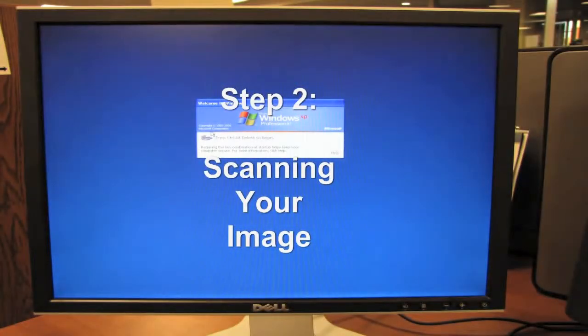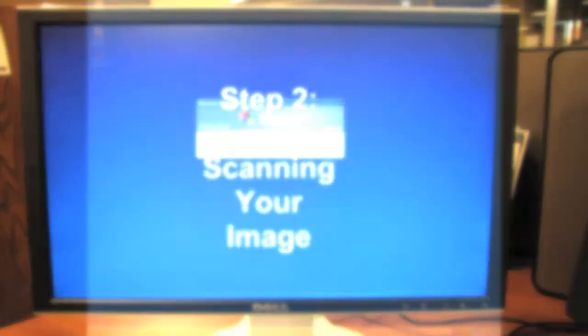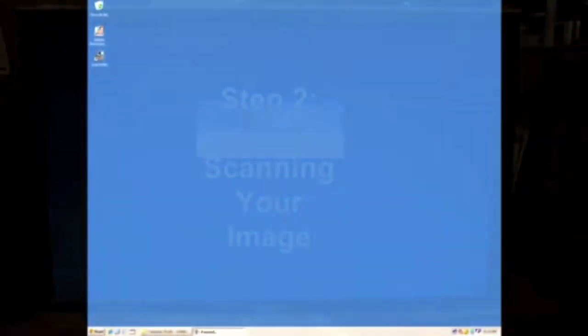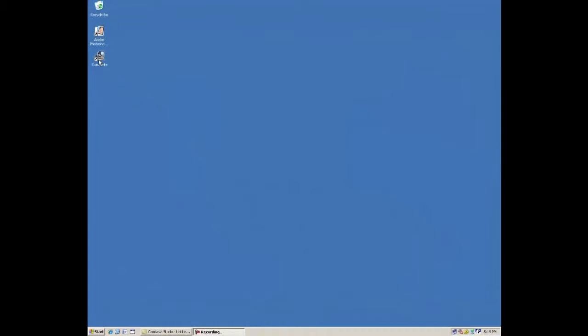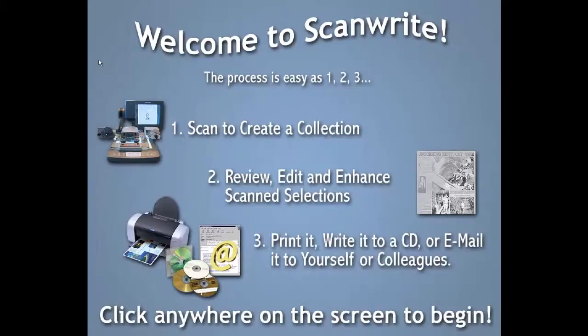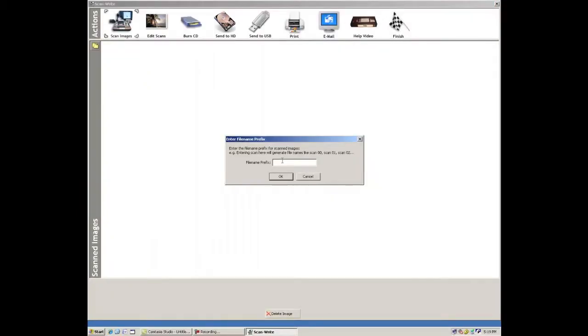You're now ready to scan your image. First, you're going to need to log into the computer using your network user ID and password. Once you've logged on, go to the Scan Right program and double-click. Then click anywhere on the screen. This takes you to the scanning window.